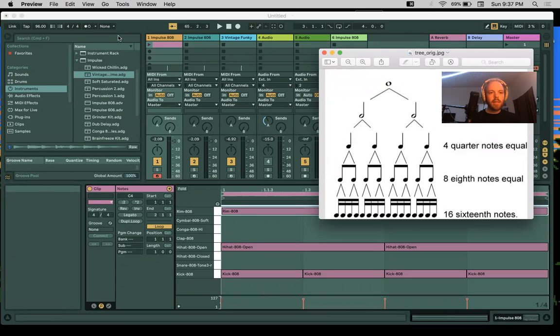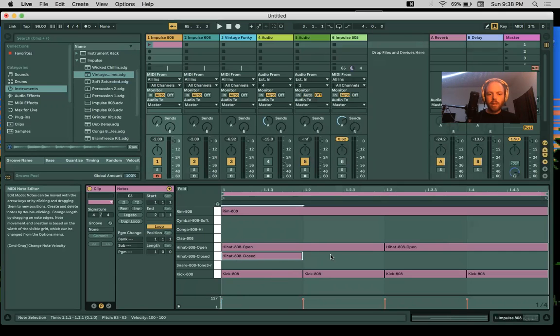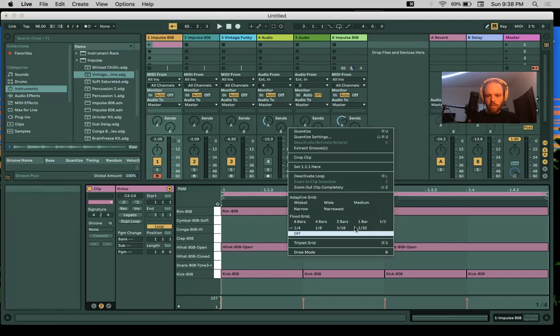In this case, since we're in 4/4 time, the whole note would take 4 beats. The half note takes 2 beats. We have that right here with our hi-hat. Our kick drum is playing quarter notes. Our hi-hat. So now I want to go to eighth notes.